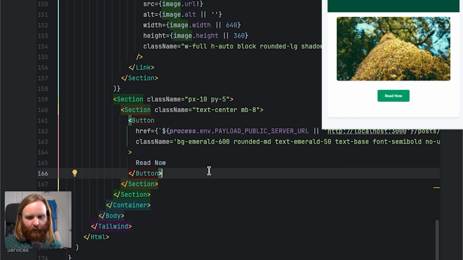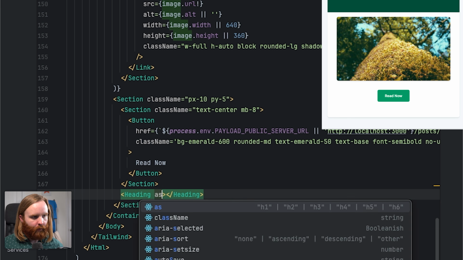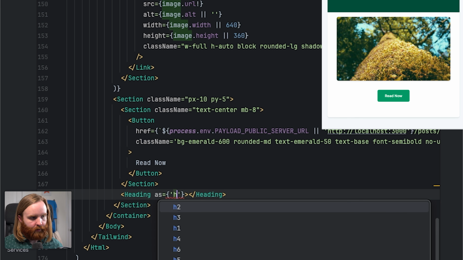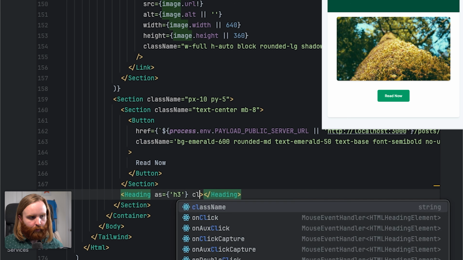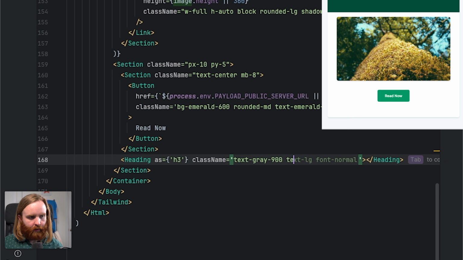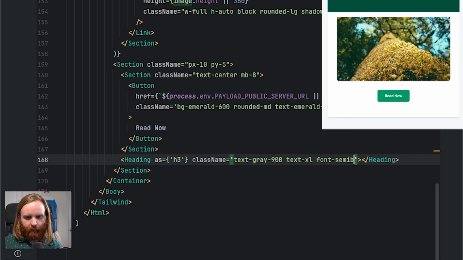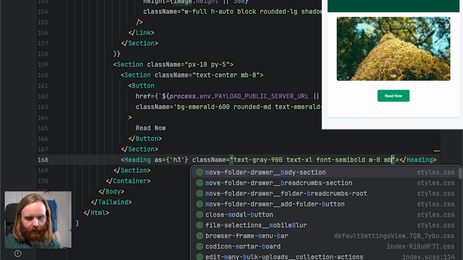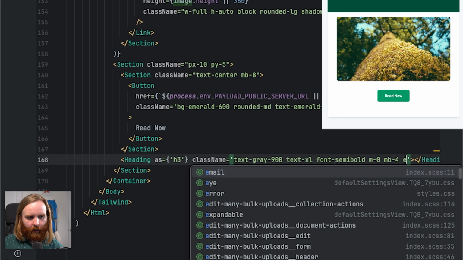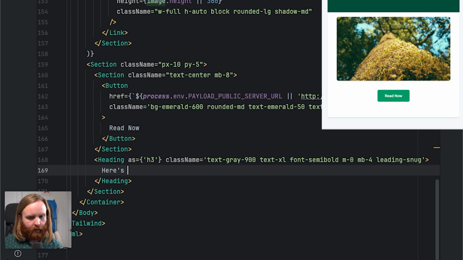Then below our button section, we'll need a heading. The heading will be as an H3. We'll have the class names of text gray 900, text extra large, font will be semi-bold with no margin except on the bottom of 1 rem, and we'll have snug leading. We'll say here's a sneak peek.